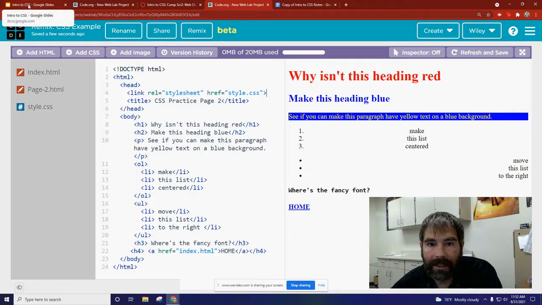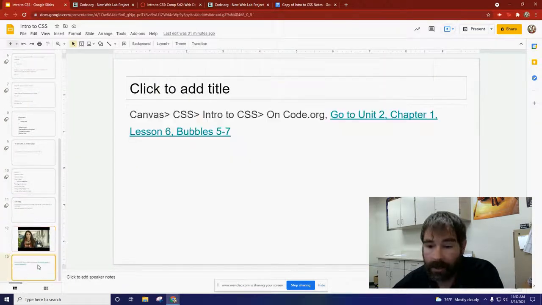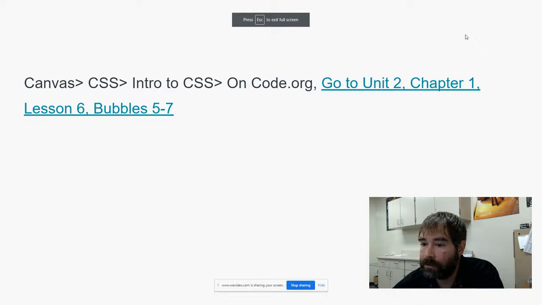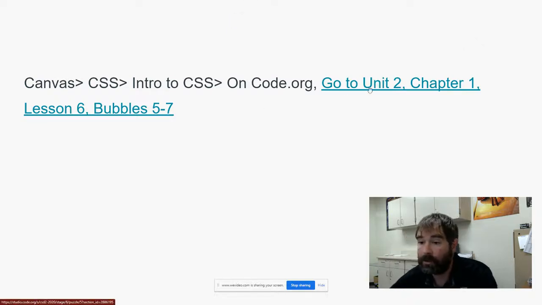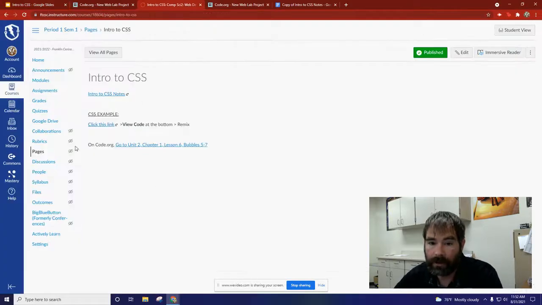And that is the basics of CSS. What I would like you to do now is go to code.org. We are on lesson 6, bubbles 5 through 6. If you just go back to your Canvas page, it's right there. There's the link. Or you can go back to the agenda, and it's on there as well.